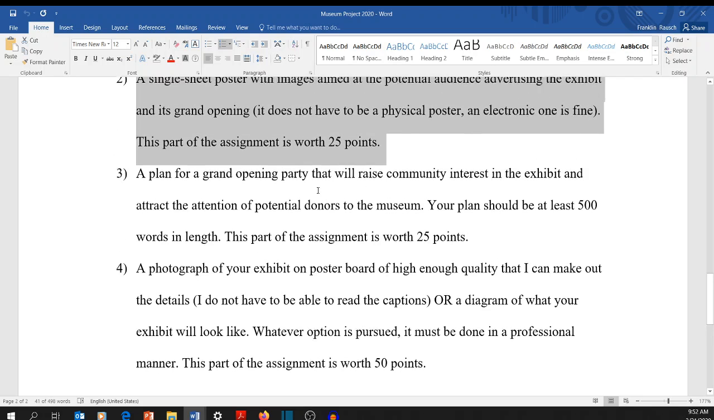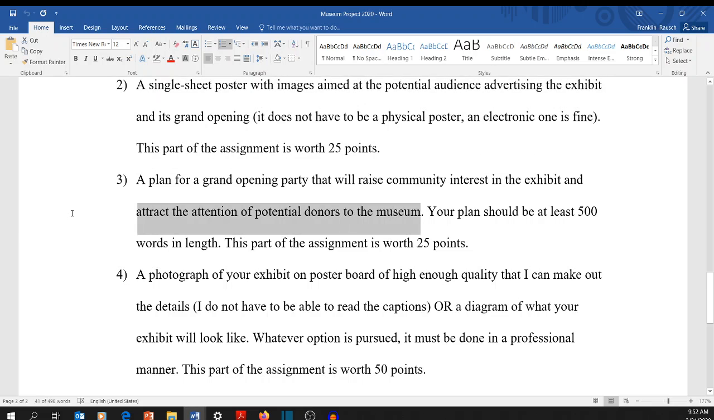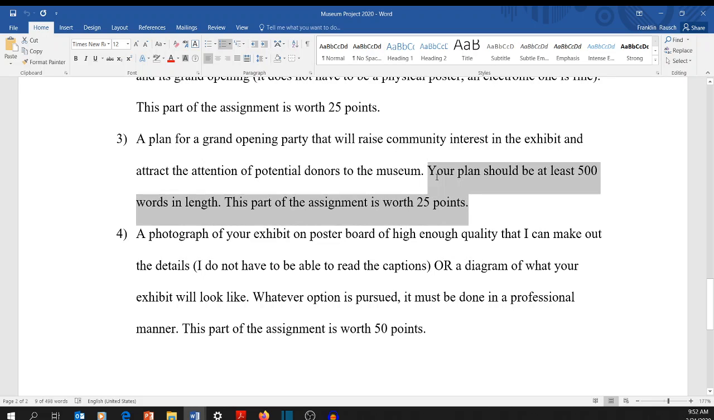You would have, worth another 25 points, a plan for a grand opening party that will raise community interest in the exhibit and attract the attention of potential donors to the museum. In the articles you'll read for week 1, it talks a lot about the importance of donors, of keeping those people happy, of listening to them, because your museum will not exist without people giving it money. Right? Your plan should be at least 500 words in length. That's part of the assignment worth 25 points.